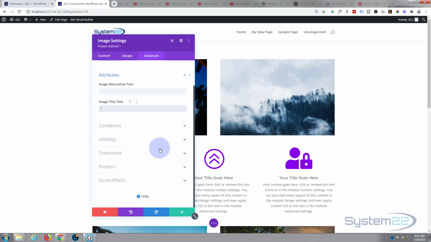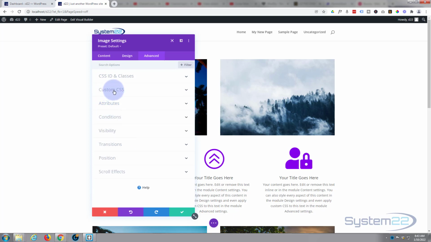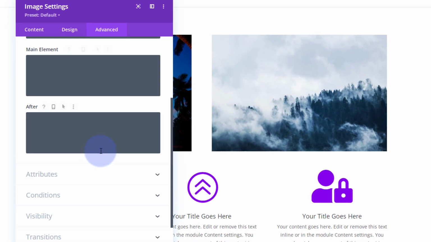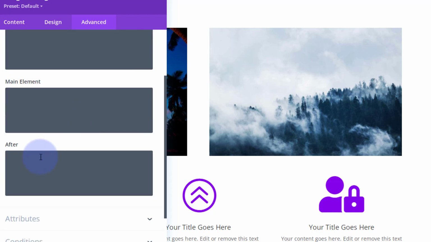Great. Okay, well now we're in the Advanced tab. This is where our coding comes in. And just above Attributes, we've got Custom CSS here. We open that up. We've got some boxes: before, main element, after. I'm going to use the after. You could use before just as well, but I'm going to use the after today.